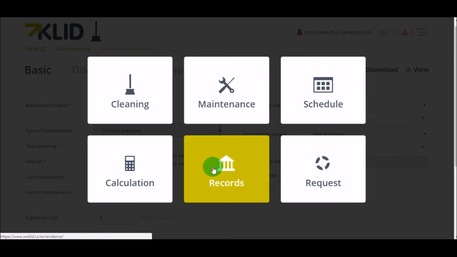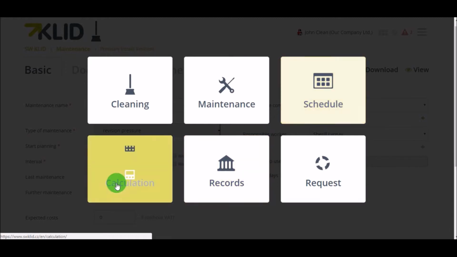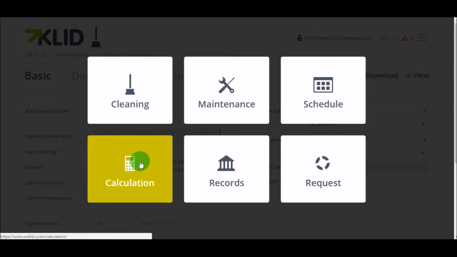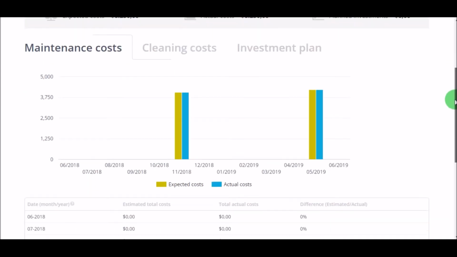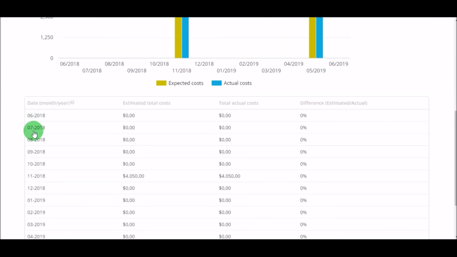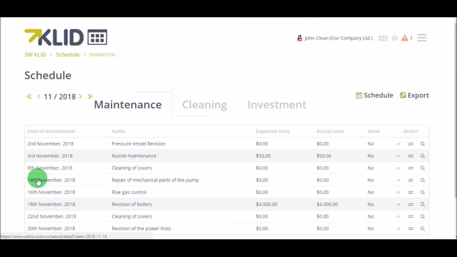All the information you enter in the maintenance and cleaning module is automatically processed in the schedule and calculation modules. We already talked about the schedule module earlier, so let's take a look at the calculation shortly. The graph shows clearly the monthly expected and actual costs. By clicking on an individual month, you will always have a clear list of running activities, including their costs.